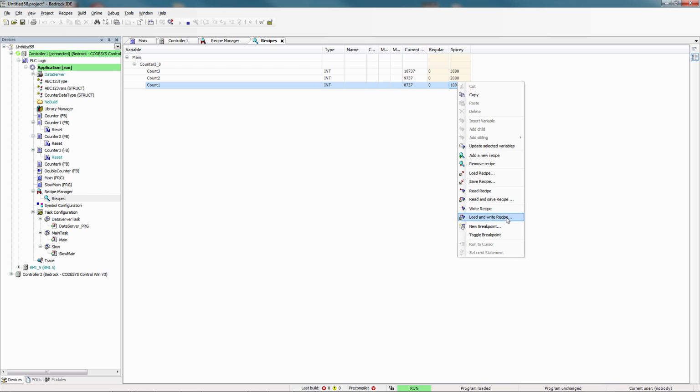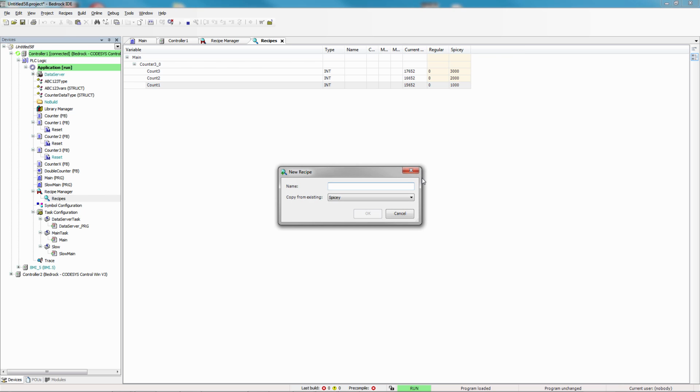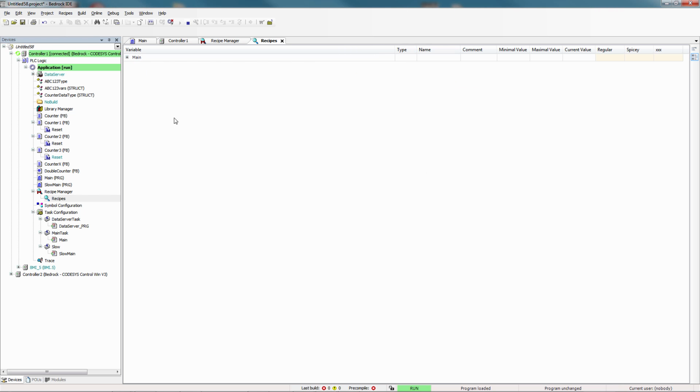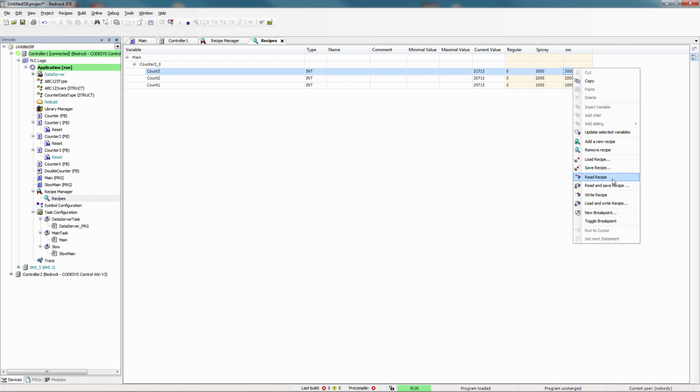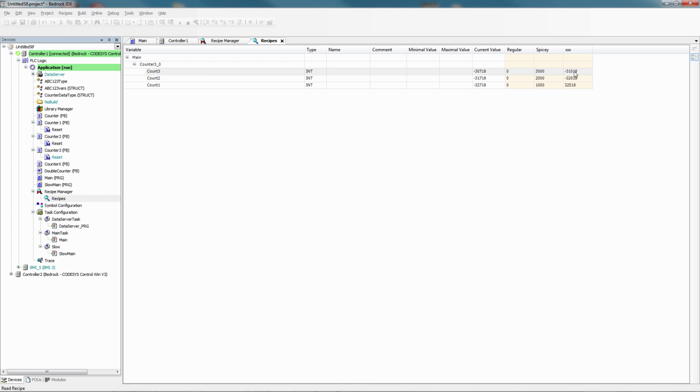I can create new recipes. We can call this just XXX for lack of anything better. And then I can read the current values into those at any point in time, and they get written in there and saved. These are all saved in a file on the controller, so if you do a power cycle it will come back up and start off at the last recipe that was active and saved.